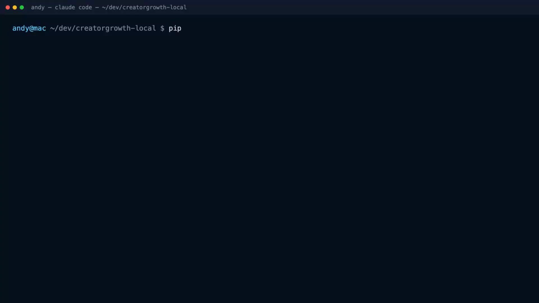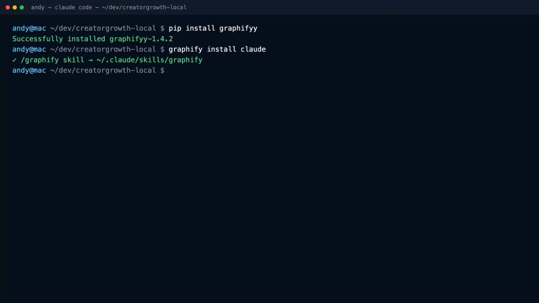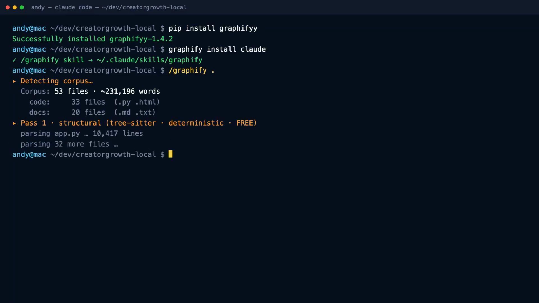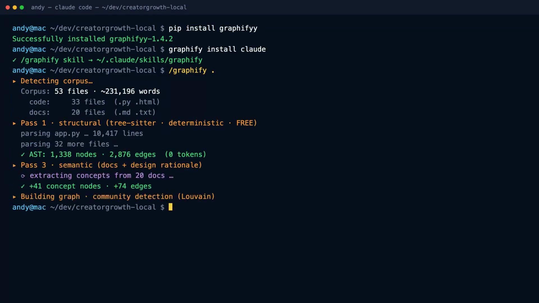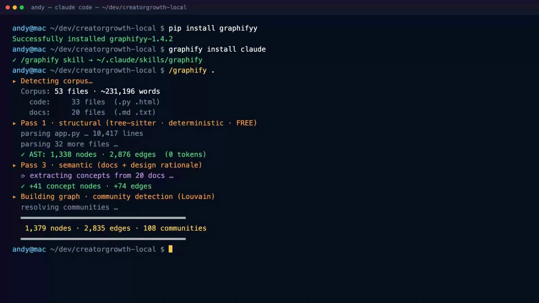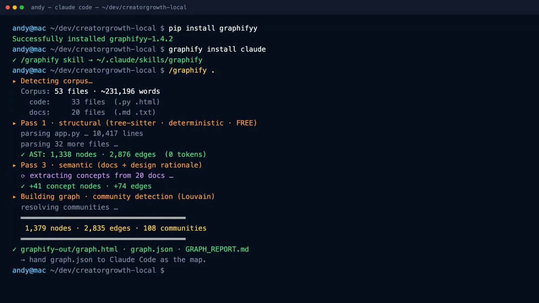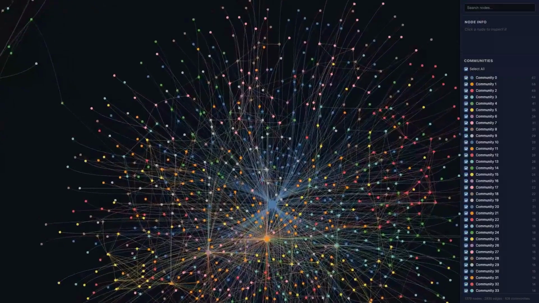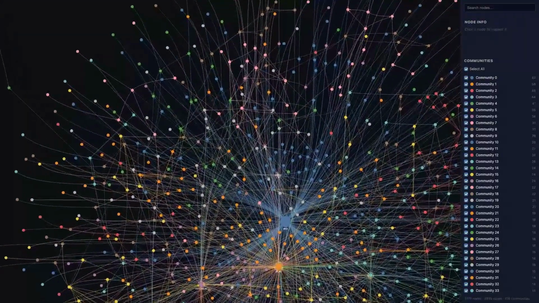Okay, enough theory. Let's actually set this up because this is the part where you follow along. Getting it running is genuinely 2 steps. You install it with a single pip command, and then you drop the skill into your assistant. That's it. I'm going to run it right now on this very app so you see the real thing, not a polished replay. I point it at my project, and the first thing it does is detect what it's working with. It finds my files, sorts them into code and documents, and gives me the count.